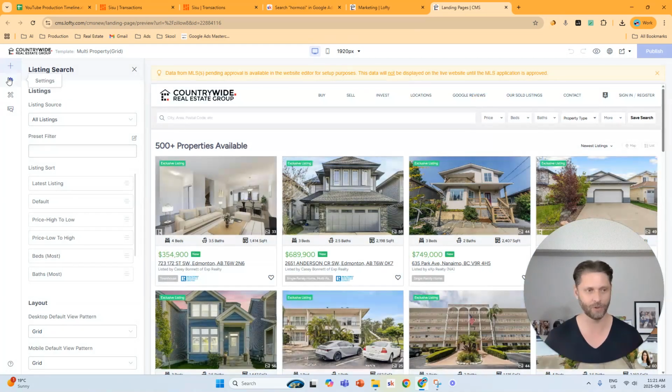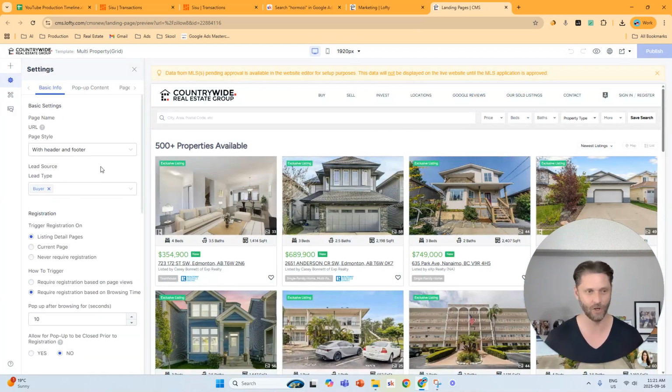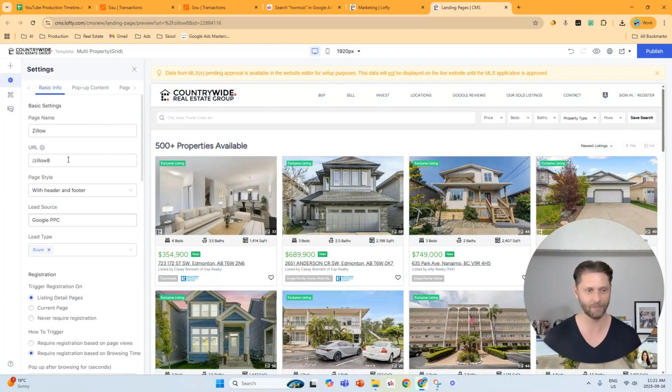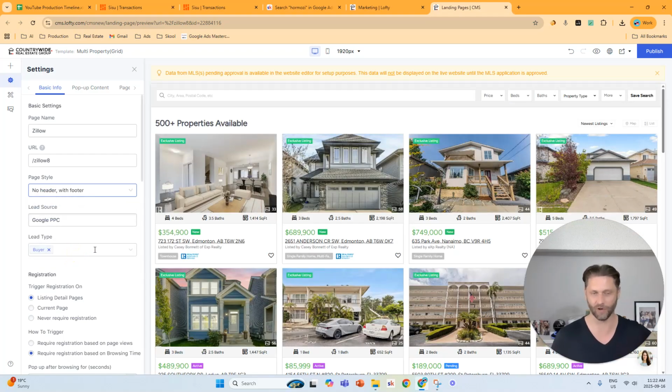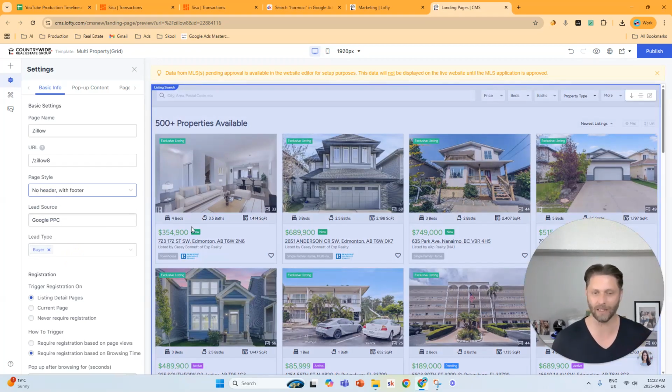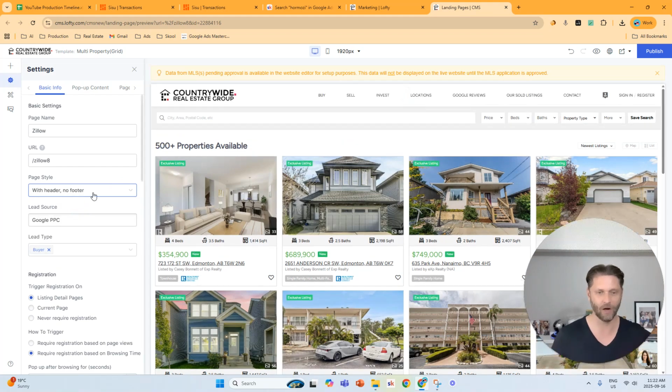And next up, what we're going to do is go into here where it says settings. So in settings, there's the page name, there's the URL, and here's a real big one, page style. So with header and footer is the way it looks right now. You can see my logo right here, Countrywide Real Estate Group. For a real estate search campaign, I'm going to do no header with footer. I don't actually want to show my logo right off the bat because these people are just looking for listings. They're not looking for Countrywide Real Estate Group. They may not even know who we are, and this could actually scare them away.